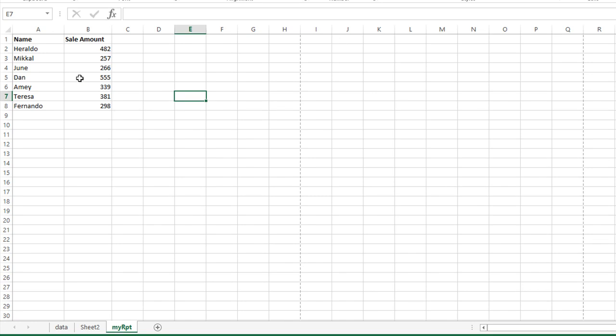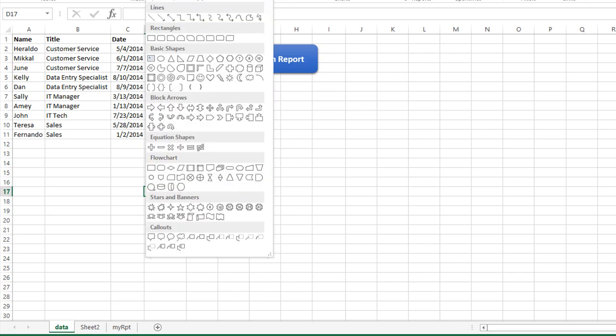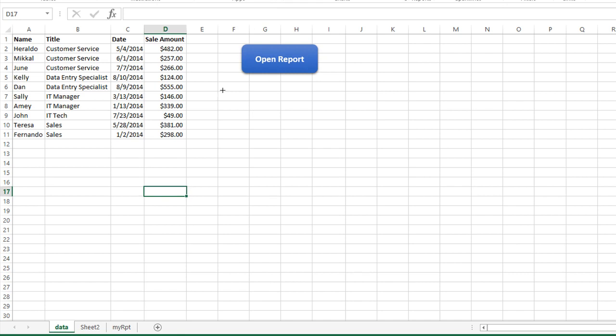So that's basically how to do your first macro. While we're at it, we can make one more button really quick. Let's see here. We want to insert a shape, and I'm going to insert another nice little oval here. This one I'm going to make yellow, and I'm going to say Printable Report. And we'll go ahead and size that up.